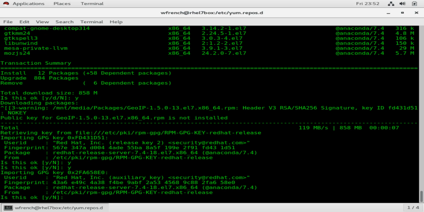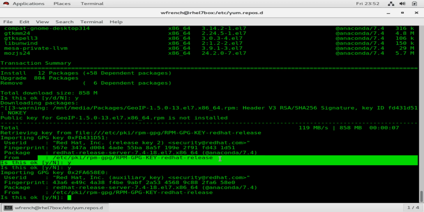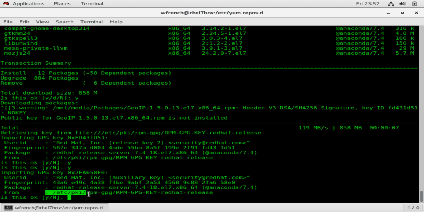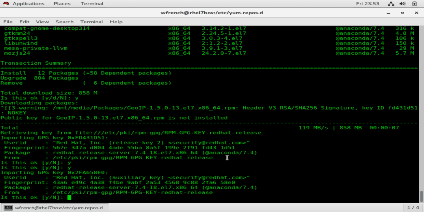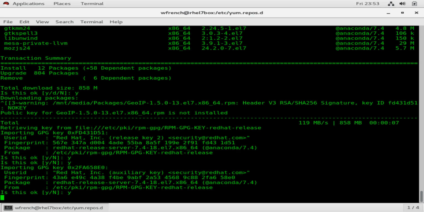Another prompt for a similar key, but not exactly the same. You can tell that by the user ID reference here and here. They are different. And they're actually the same file name here and here, right? So just be aware of that. So go to Y and enter.